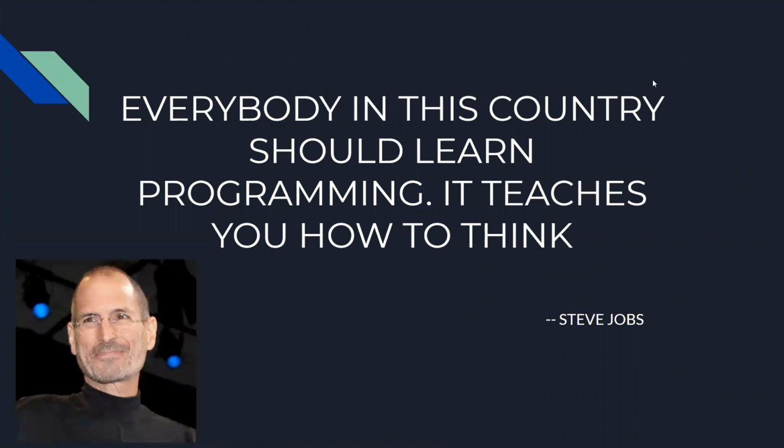I hope everybody here can recognize this guy, at least most of you. If you do not recognize, this is Steve Jobs. He's my favorite guy who actually has driven me to learn programming. He said in one of his talks, everybody in this country should learn programming. It teaches you how to think. What he meant was, if you learn programming, your thinking will be different. If you compare two people, one who knows programming and one who doesn't, there will be a contrast between how you are thinking and how you're approaching a problem.